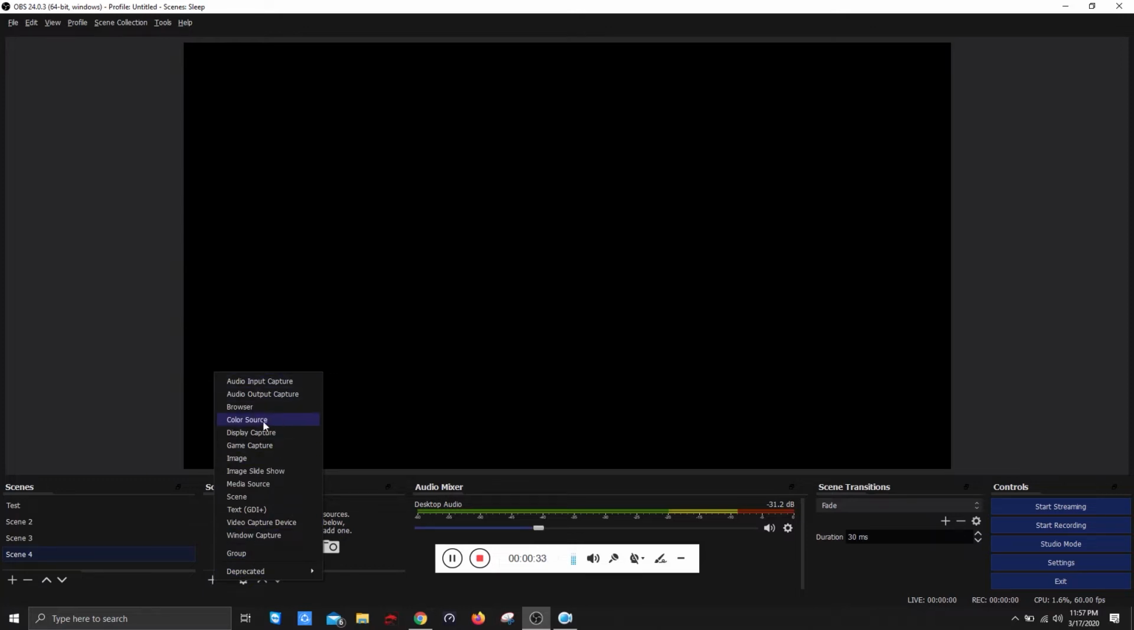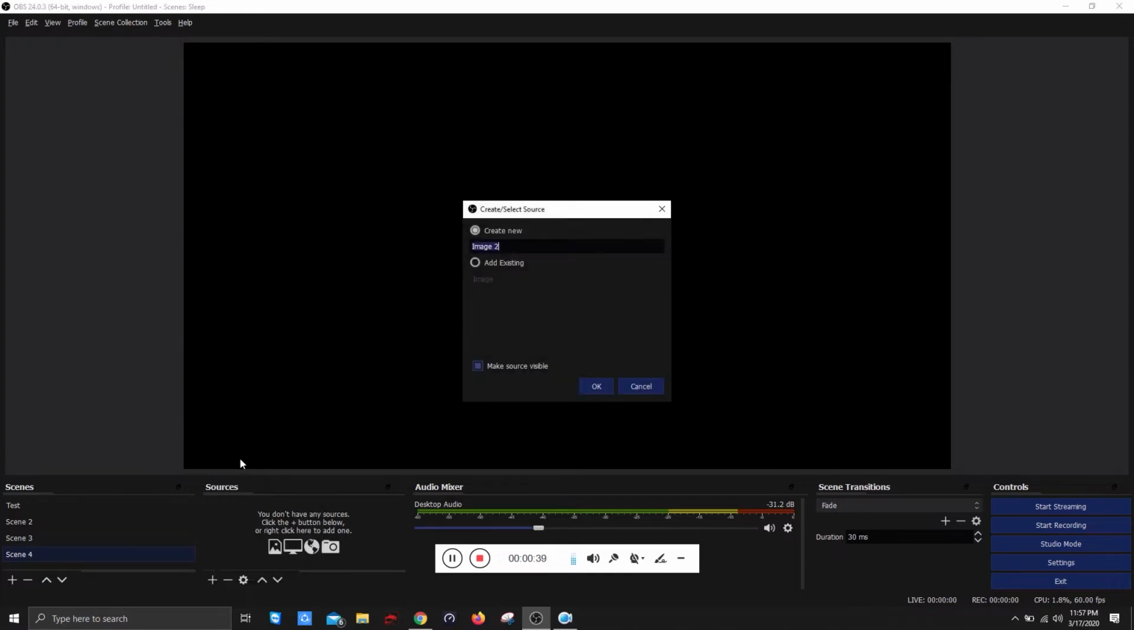So makikita mo may mga option ka rito. So sa ngayon, gagamitin muna natin is image. So image. So click OK muna. Pwede mo i-rename to. Click OK.